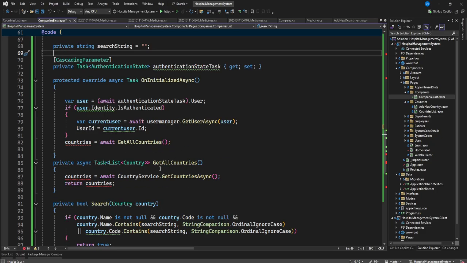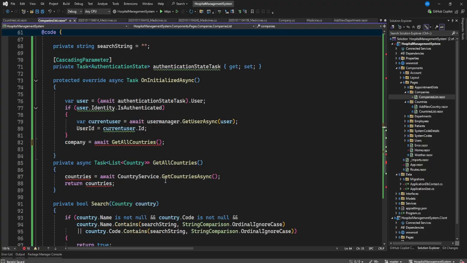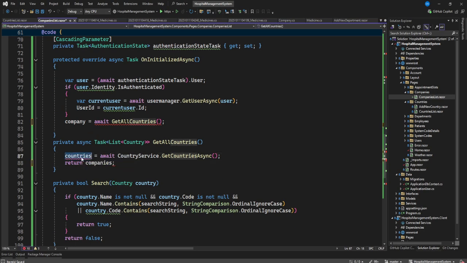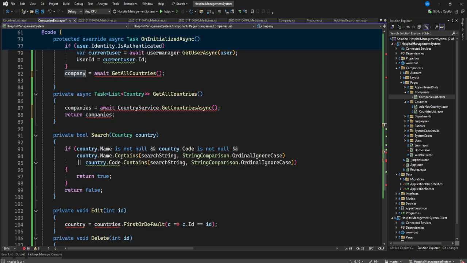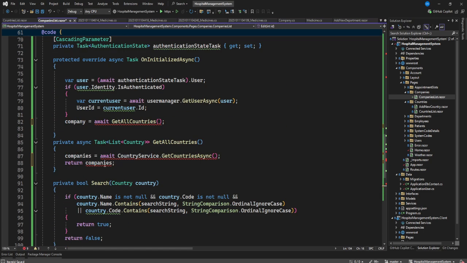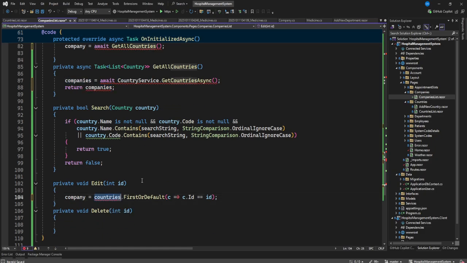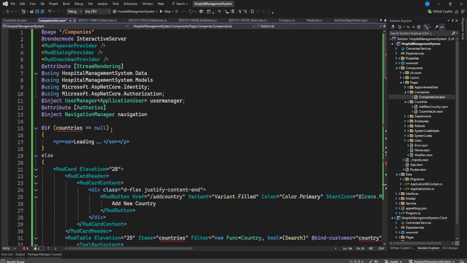Then here, this company here, we need to have it here. Then companies, we should be able to retrieve them, and company as well. We can edit it. So this will be from the list of companies. Now there is one thing that we need to do. At the top here, this will be companies.